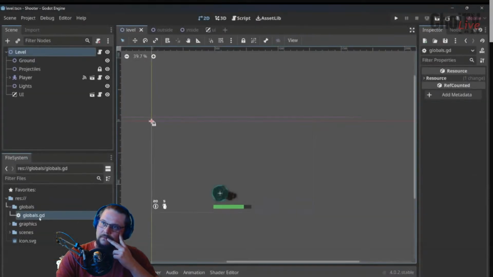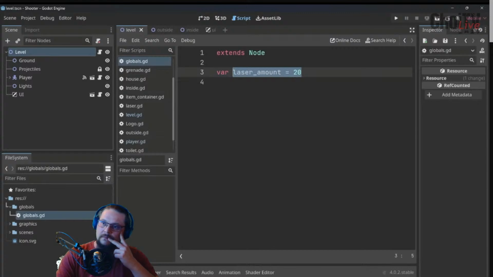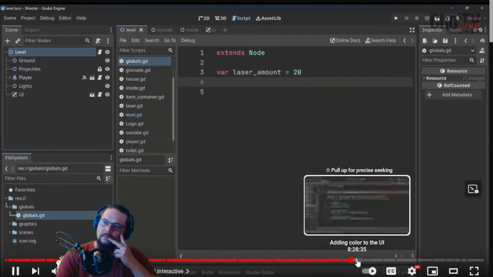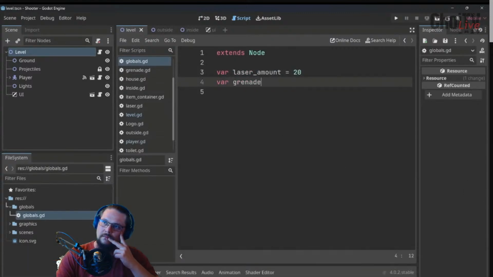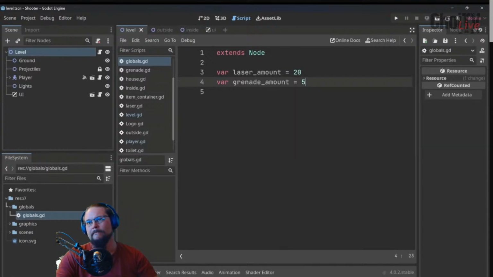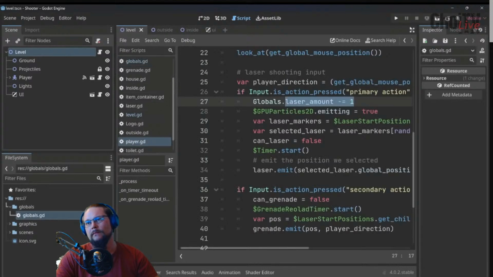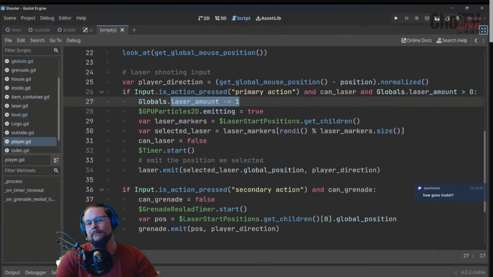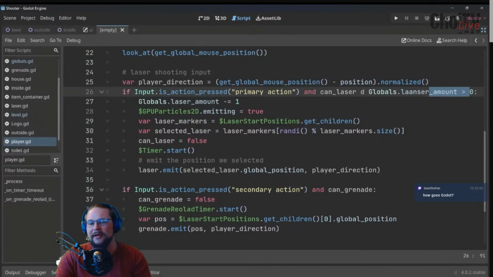I want to start by working inside of globals.gd. Right now, we have a laser amount. Besides that, I also want to have a grenade amount. For the starting value, I want to set this to 5. Next up, we have to work inside of the player. And in there, like we have done for the laser, I want to check.